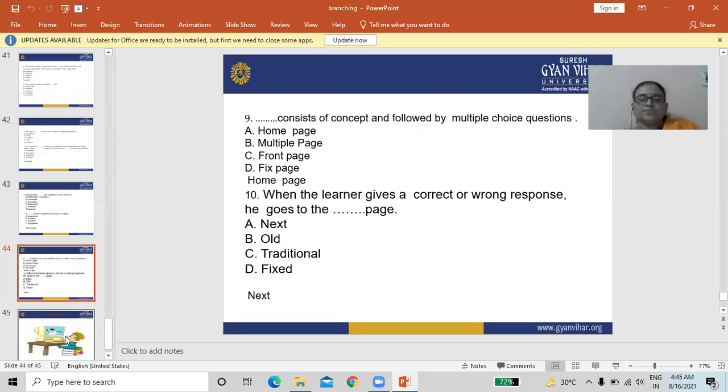Next MCQ. Consists of concept and followed by the multiple choice question. Option A, home page. Option B, multiple page. Option C, front page. Option D, fixed page. Correct answer is home page. Home page consists of concept and followed by multiple choice questions.